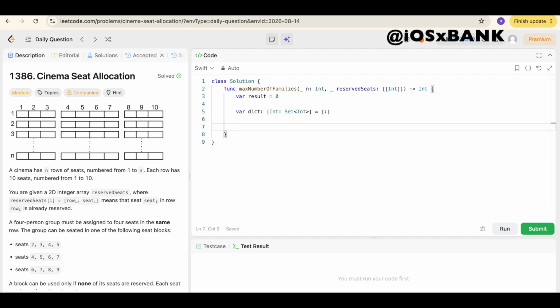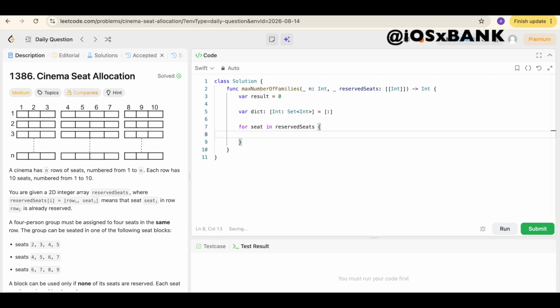Now we're going to group every reserved seat into its corresponding row. So we're going to say for seat in reservedSeats, we're going to open up the brackets and say dict[seat[0], default: []].insert(seat[1]).